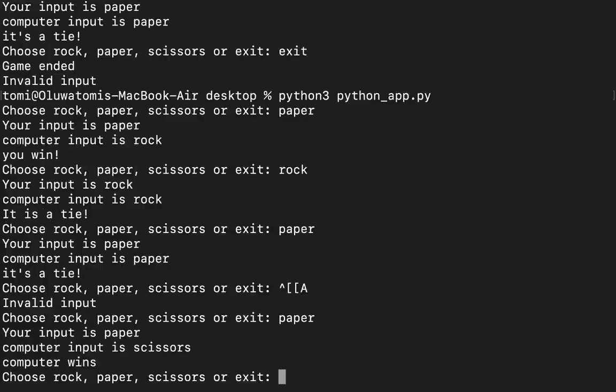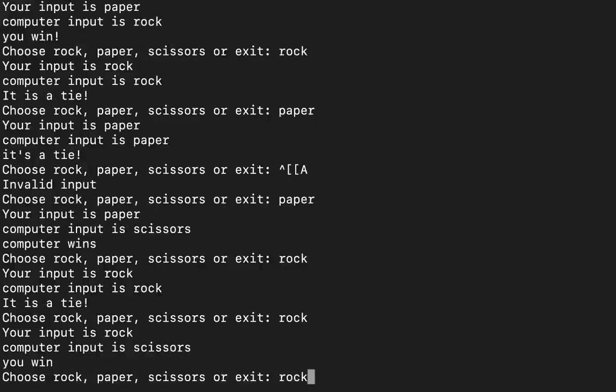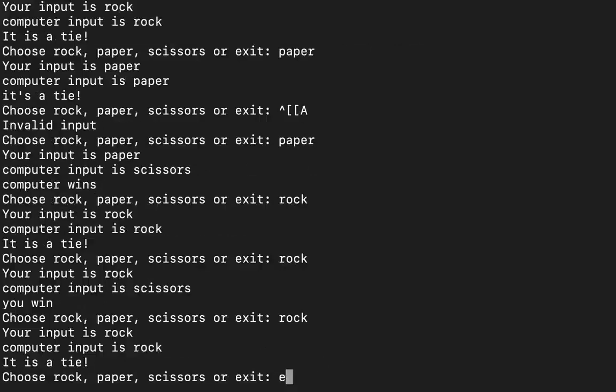Computer wins, so it should be 1-1. I'll say rock, rock. I won 2-1, rock. It's a tie.